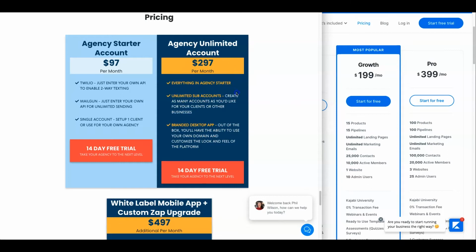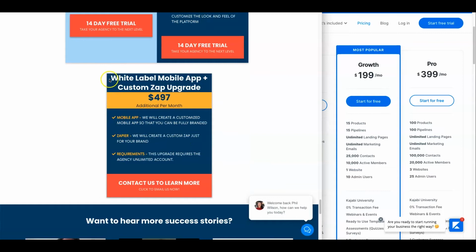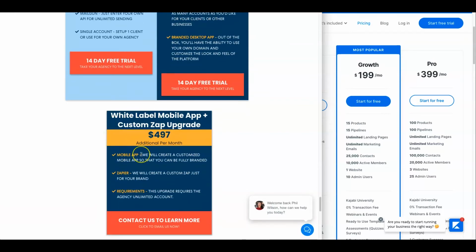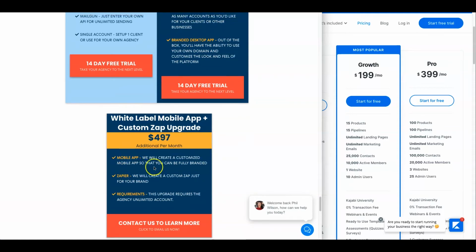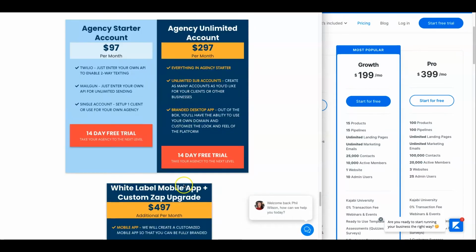So that's pretty cool. It's got unlimited sub accounts. Once again, unlimited everything inside of here. It's extremely good. Then finally, we have this additional upgrade, which is $497 per month. And what this allows you to do is have your own branded white label mobile app. So GoHighLevel has its own app, but if you wanted it to be branded to your brand, colors, everything like that, they will go ahead and build it for you. You'll also have your own Zapier integration branded to you. And then, yeah, it's pretty much a custom, fully white labeled platform in that sense. Plus you have the mobile and Zapier Zap. So very powerful options inside of here, extremely affordable.